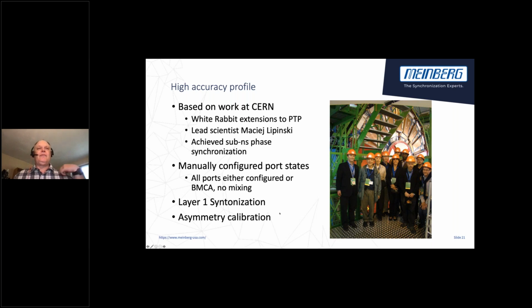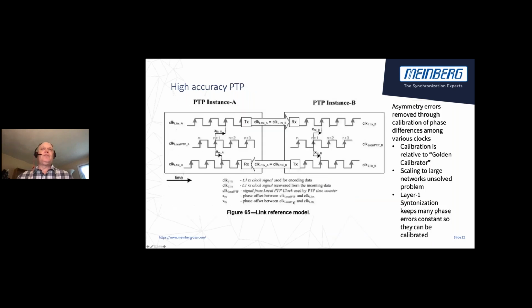asymmetry. Because of course PTP, like NTP, assumes that the forward and reverse one-way delays are the same. It has to make that assumption, or it doesn't have enough information. But there can be asymmetries, and you calibrate them out of the cables and of the PHYs, because Ethernet PHYs have asymmetries built into them.